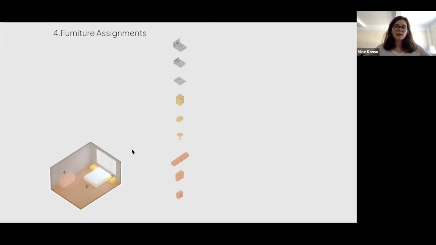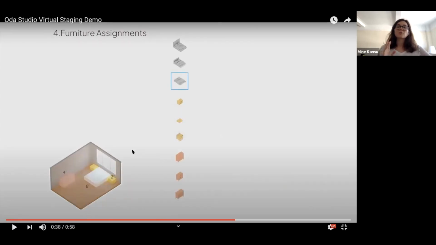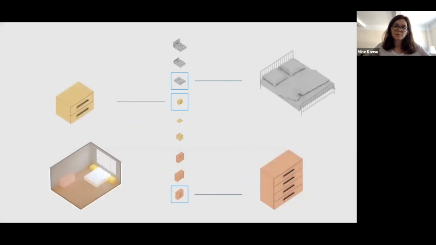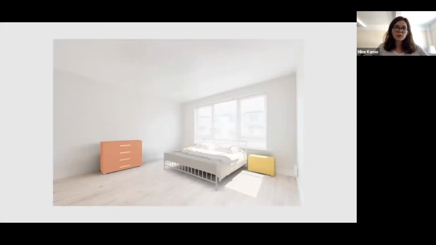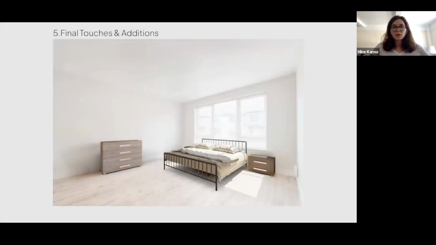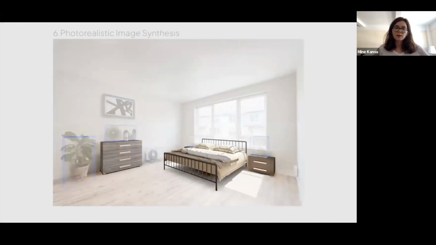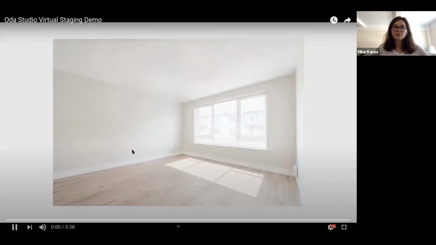Based on that, we know the measures, and we know the layout. So now it's a matter of identifying what assets we can use here. And we do that using our asset library. We assign the ones that would fit here and then place them. And then come the final touches, which are more decorative, to make the place feel more homey, and we do a photorealistic rendering of what the place will look like.